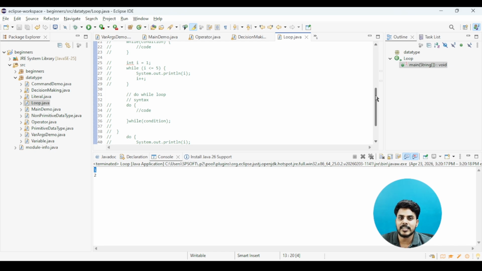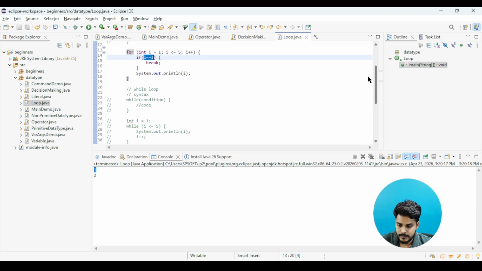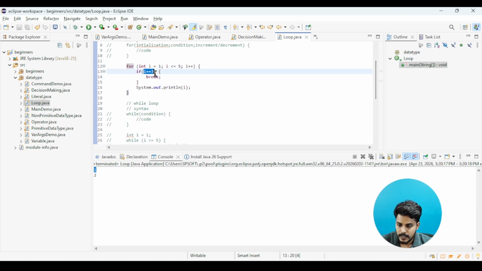Now let's understand the continue statement. We use continue when we want to skip one step and move to the next iteration. Here I will use the same i equal to 3. Here, instead of break, I will write continue.